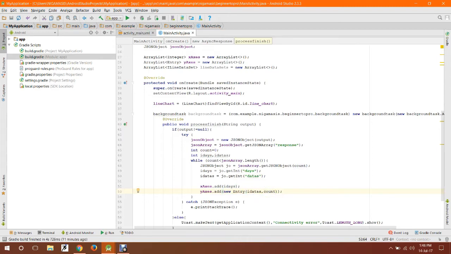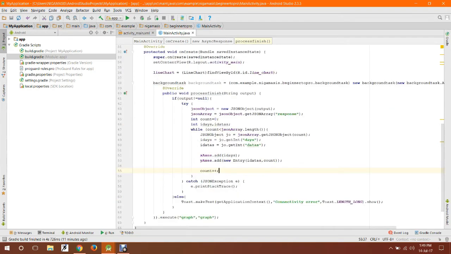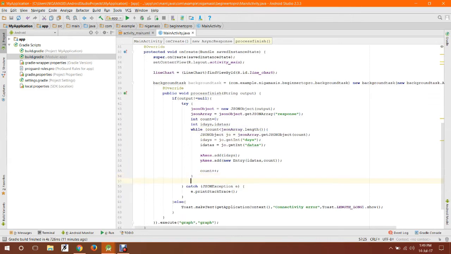Okay, now we have added both to the arrays. Now count plus plus, otherwise the loop will not run. After fetching all the data and decoding it, only after that do we have to call the graph.